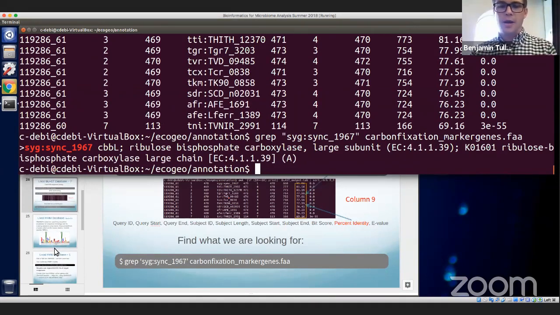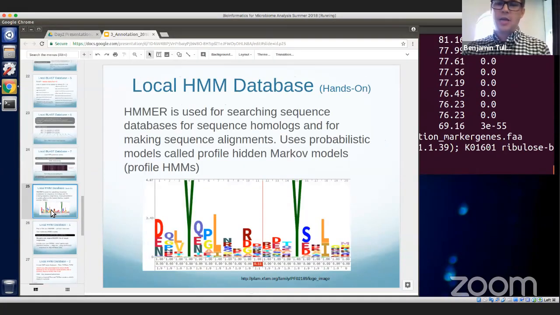And then we're slowly rounding out the day. So now we're going to talk about how to use an HMM database. Just as a quick reminder, what are HMMs, right? We're going to use a tool called HMMER, which looks for homology based off of the hidden Markov models that have been generated for a particular protein or not.